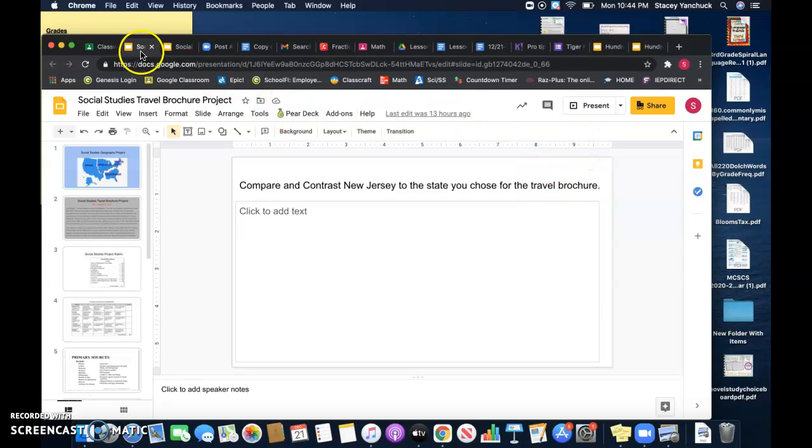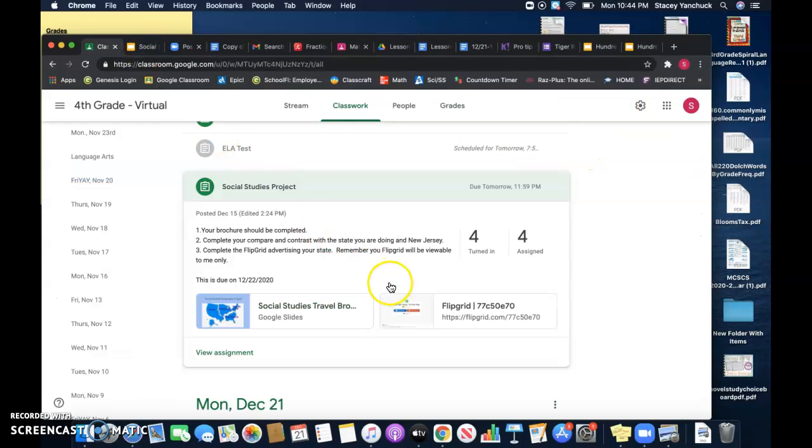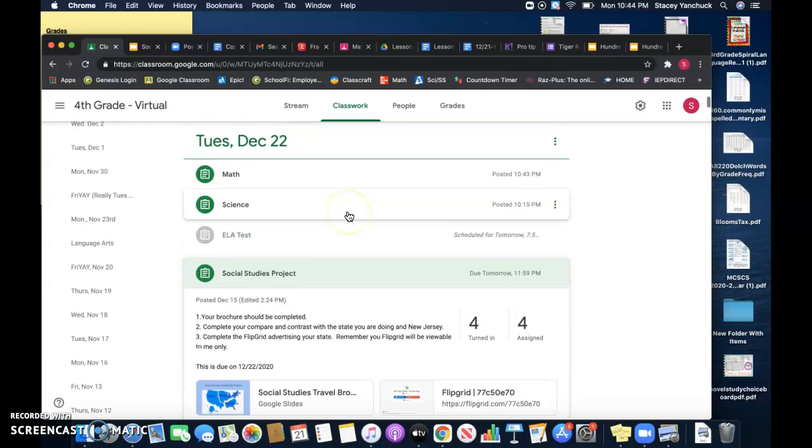Don't forget that when you look at your social studies assignment, here's the flip grid right here. Once you click on that, it'll take you right to the project, okay? And you create your commercial. Remember, you're creating a commercial that is advertising for your state to get someone to come to your state, okay? So that's your social studies project.